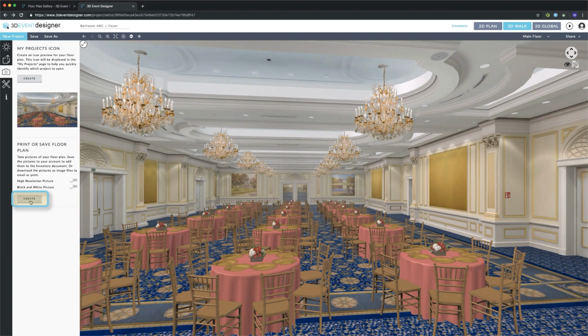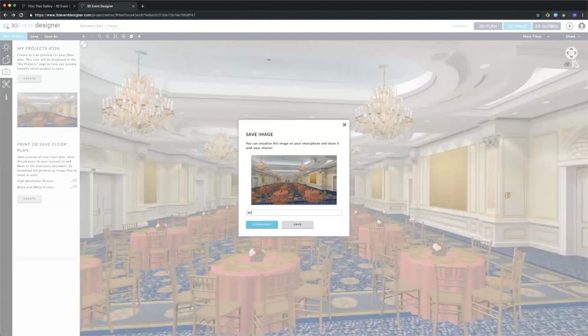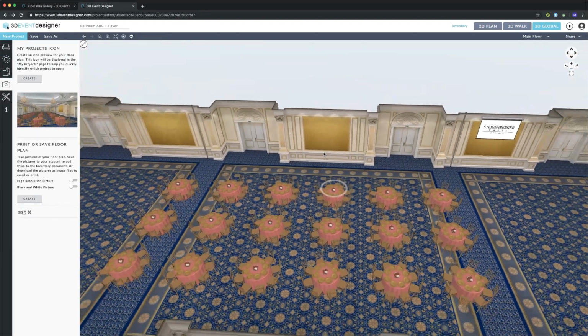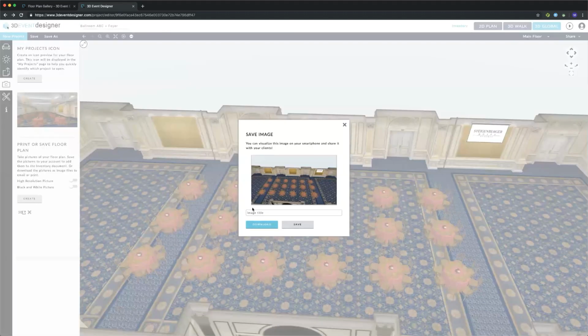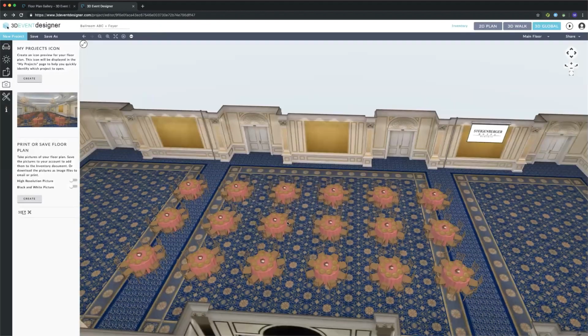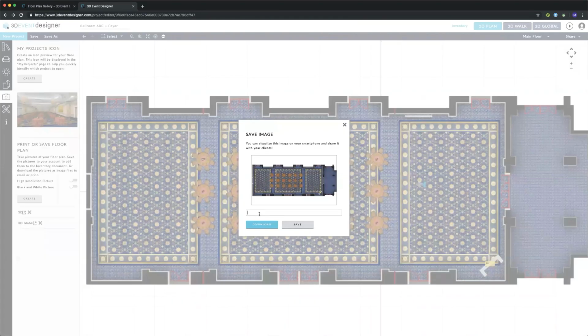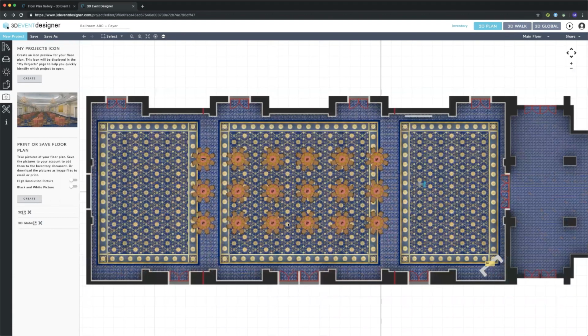I can also go down here to print or save floor plan, and I'll go ahead and create images of the various views. Go ahead and start with the 3D walk view, click create. I can either download it to my computer or I can save it to the inventory list. And I'll go into the 3D global view and do the same thing. And now I'll do one of the 2D view. From here, I can click on the inventory list.